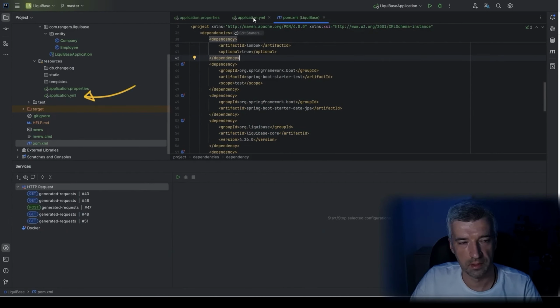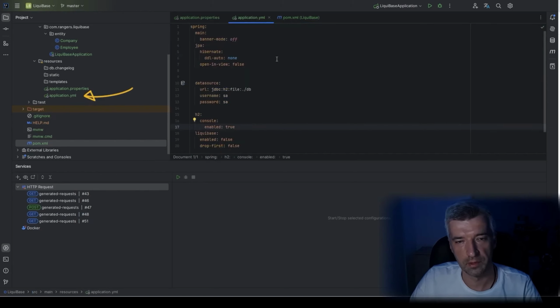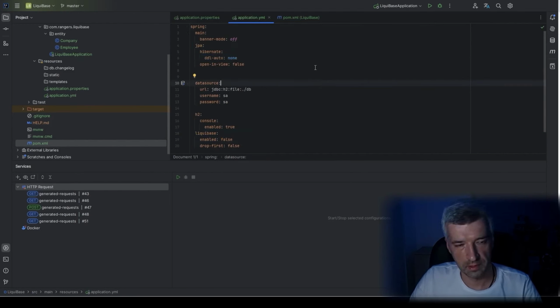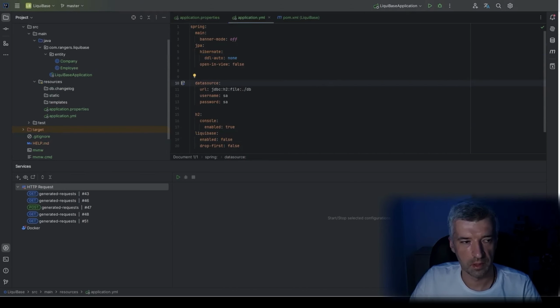So, let's open application.yaml. This is our Spring Boot configuration file. Here, we specify our database. For now, we have Liquibase turned off. We only have JPA. What can JPA currently rely on? Let's take a look at our classes.